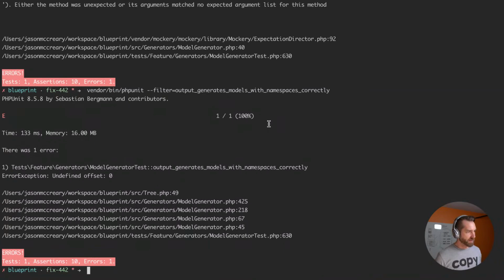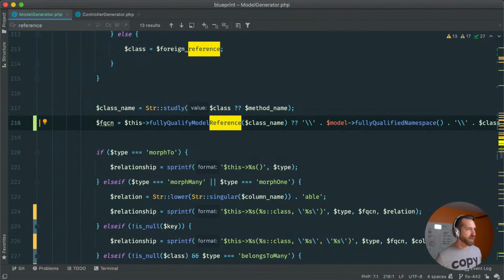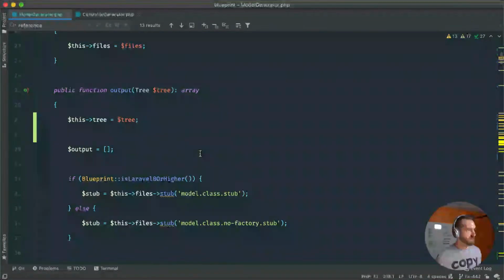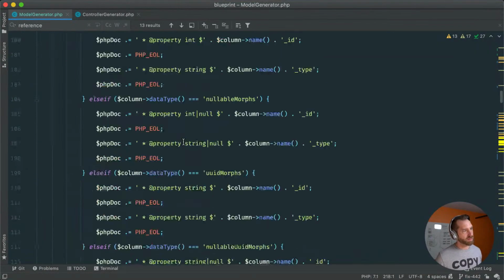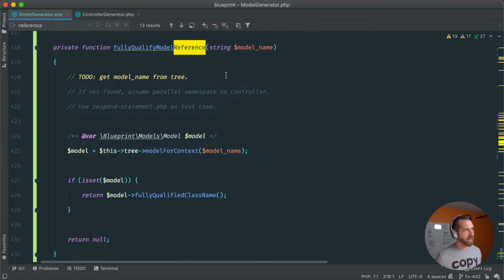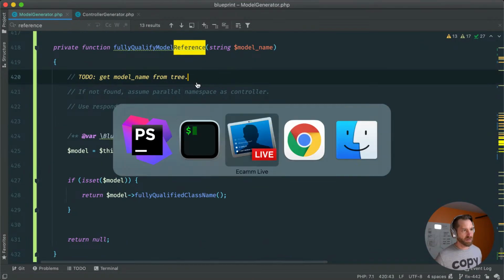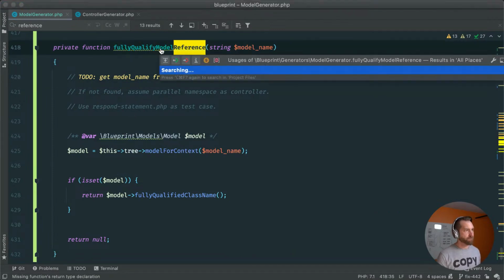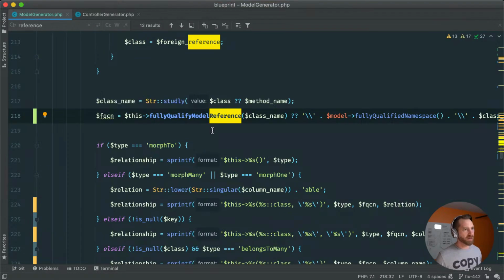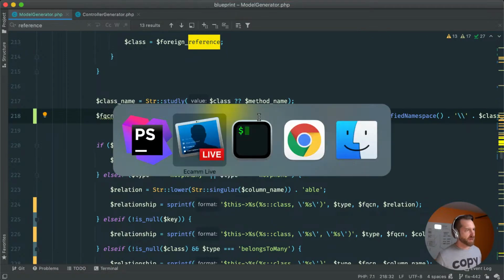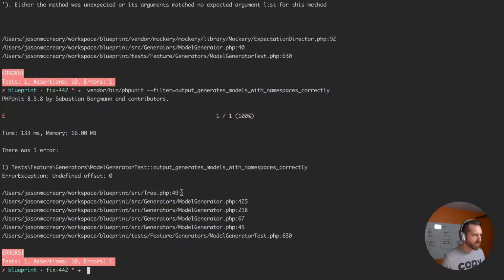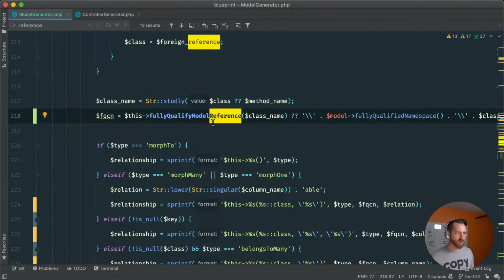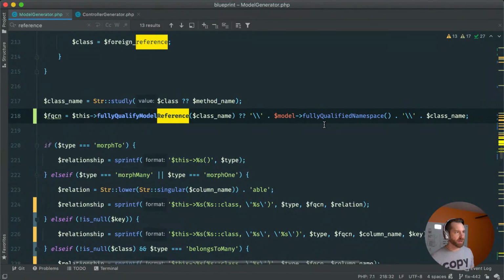Undefined offset 0. Oh, did we not assign it? No, we did. Did we not pass model name in there correctly? Oh, I'm hearing some chat. Maybe somebody knows. Okay. Fully qualified reference. Where did that originate? Model generator 425, 218, which is this line. So we're definitely breaking something here.